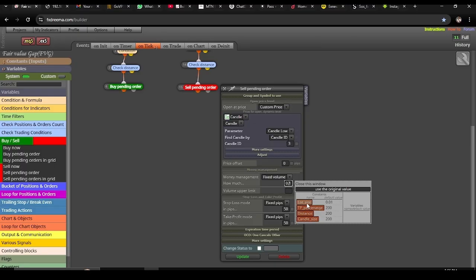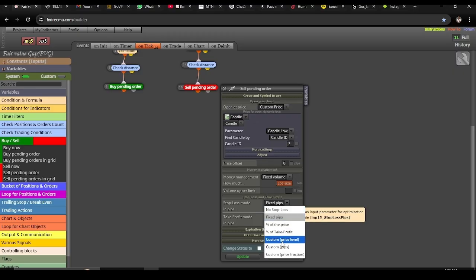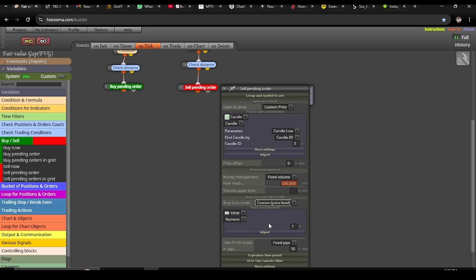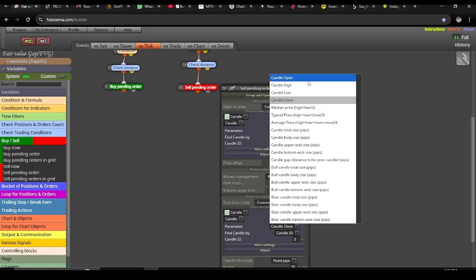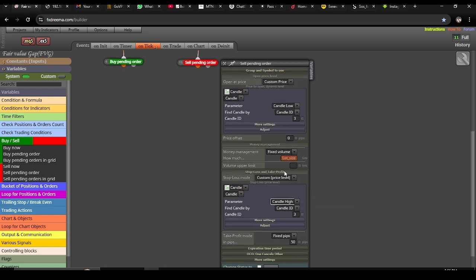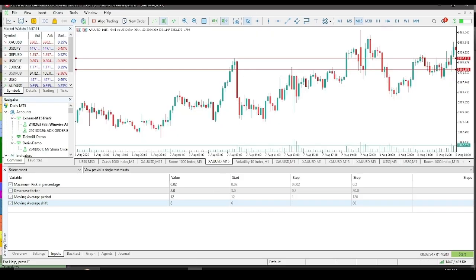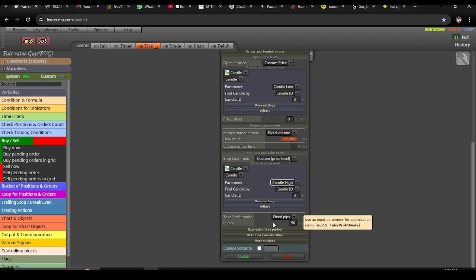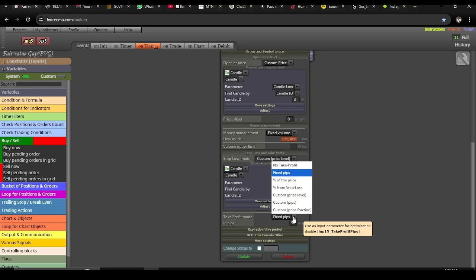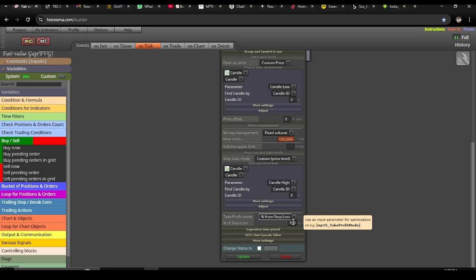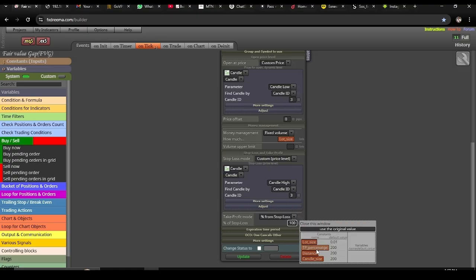Lot size. Now our stop loss, we change this to custom price level. We come here, we change this to candle. We're going to change this to candle ID 3, and we change this to candle high, which means it's going to be at the high of this candle. So our take profit will now be percentage from stop loss, which is times 2 of our stop loss.